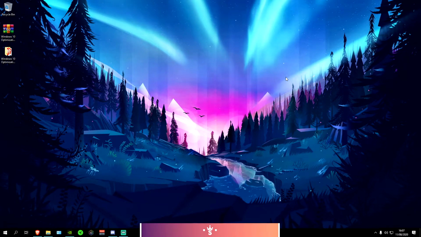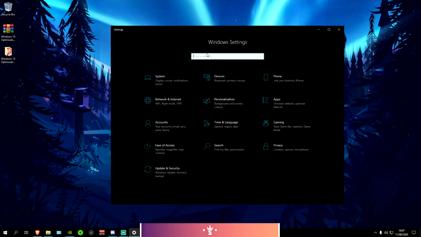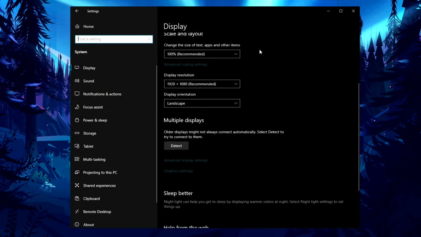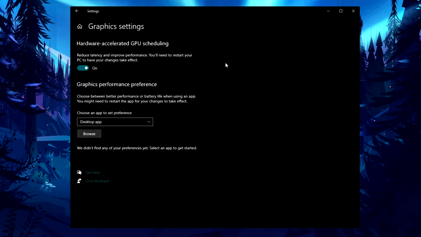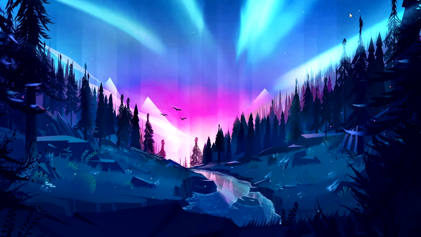Now what we're going to be doing is enabling hardware accelerated GPU scheduling. You can do that by going onto your start menu once again, settings, system, scroll down to where you see graphics settings, make sure hardware accelerated GPU scheduling is turned on. Now you can exit out of that window and we can go on to the next optimization.